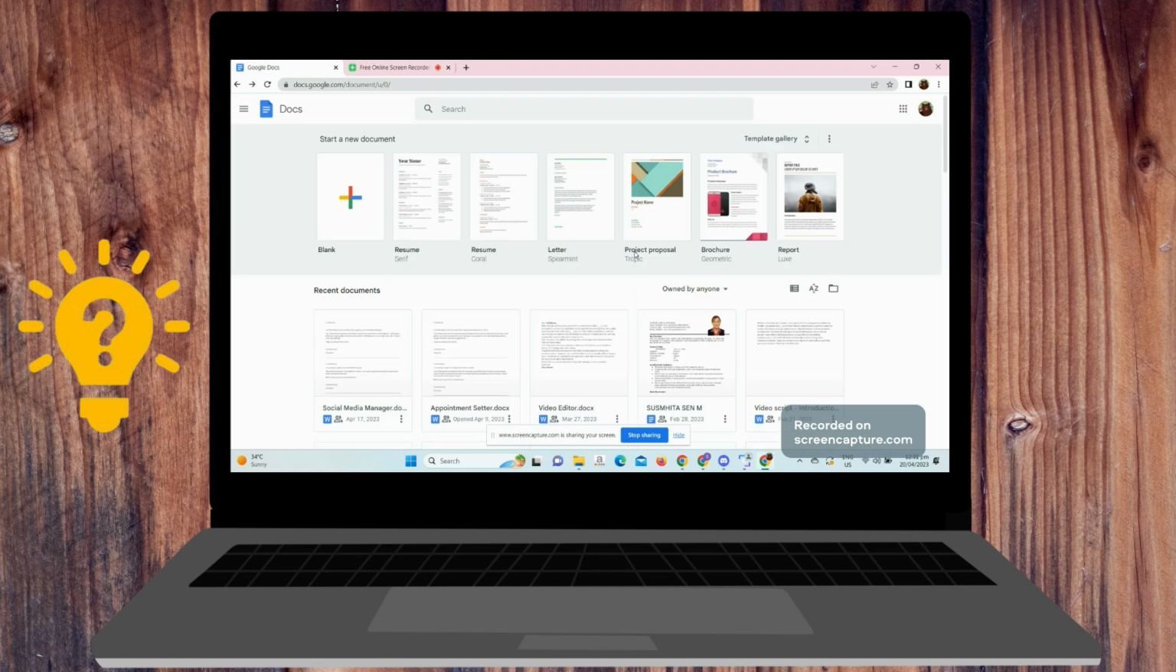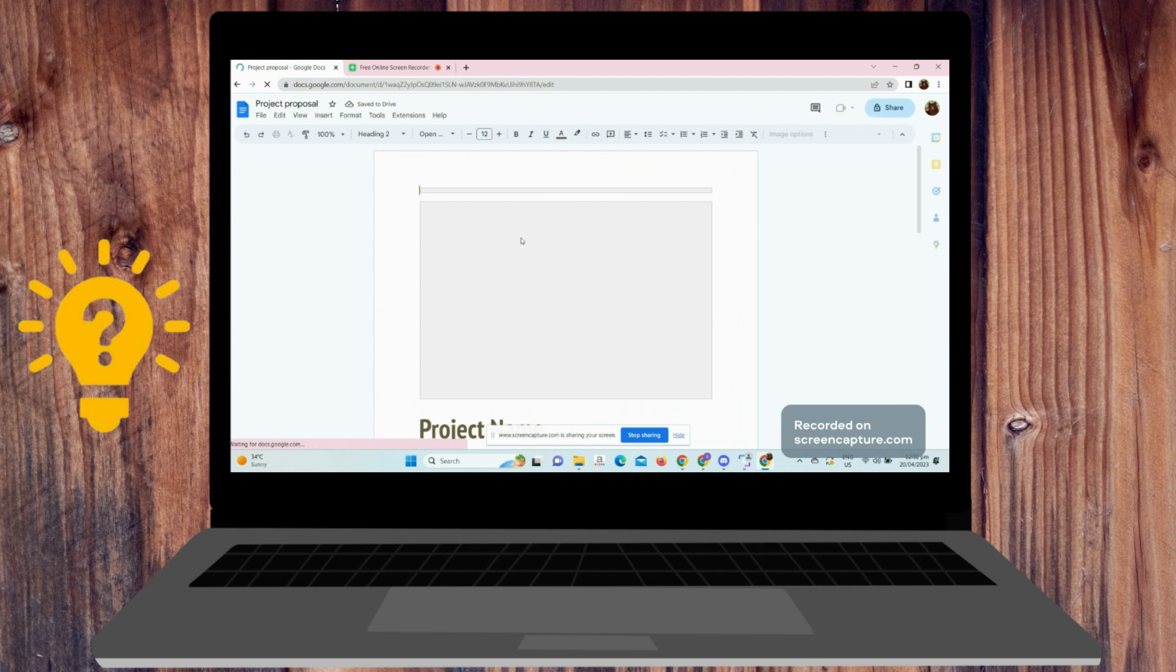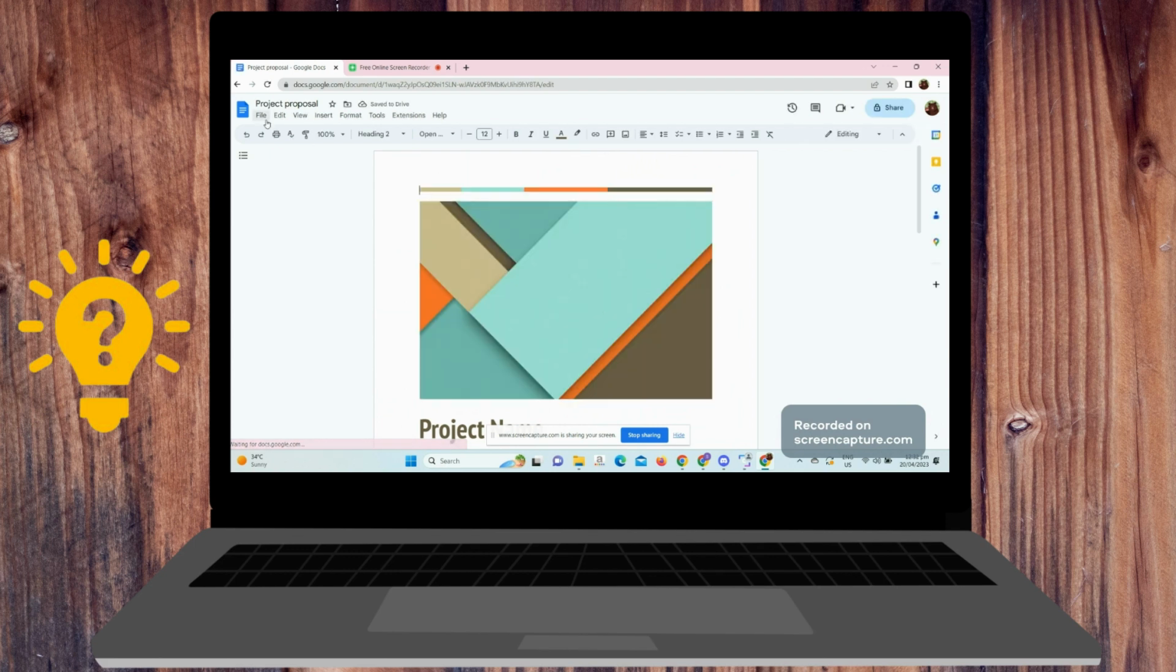Today's video is how to change margins in Google Docs. It's pretty quick and simple, so let's go. To change the margins in Google Docs, just follow these steps.